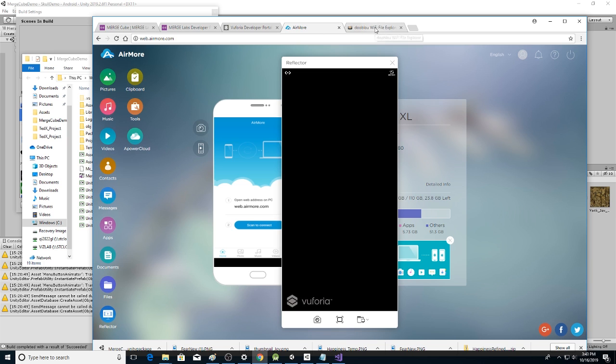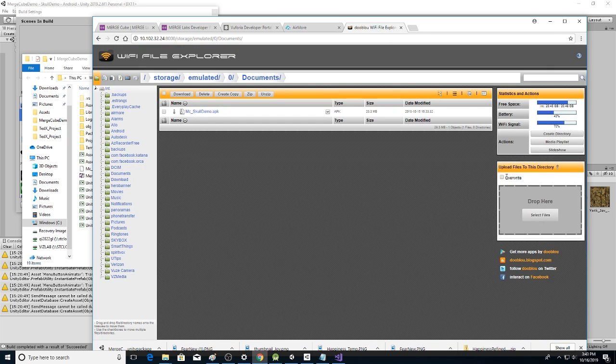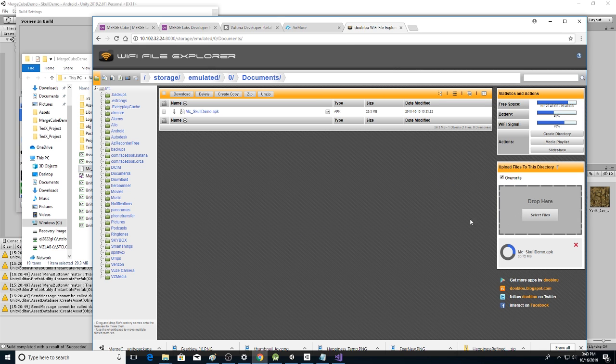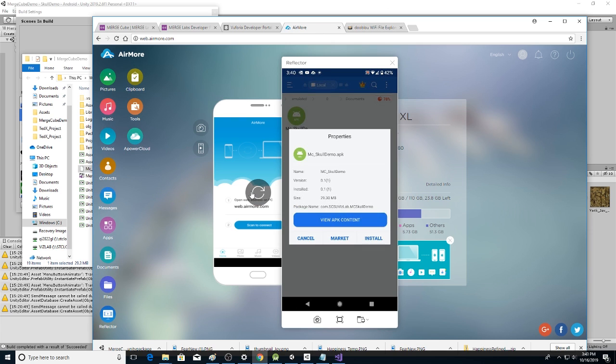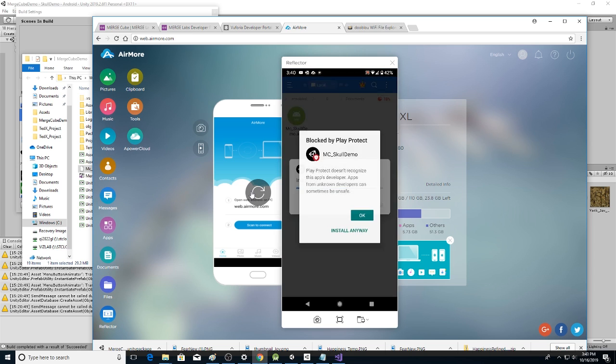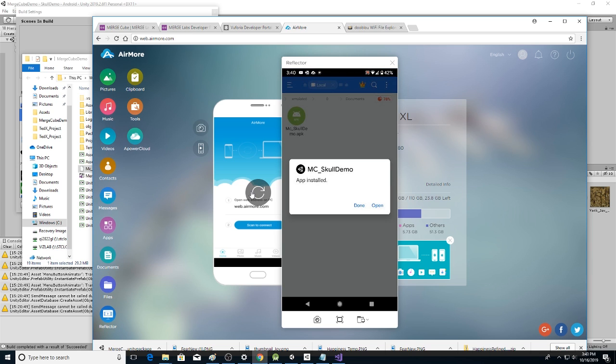All right, so go back to this. I'm going to overwrite it. Drop this over there onto that. And on my phone, I'm going to kill that. Install that again. Install anyway. Don't send and open.